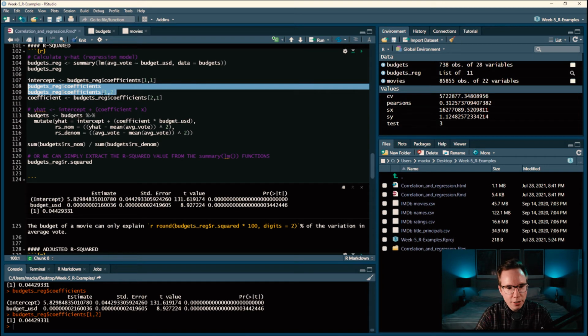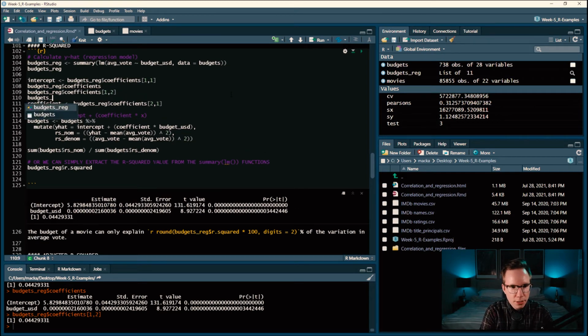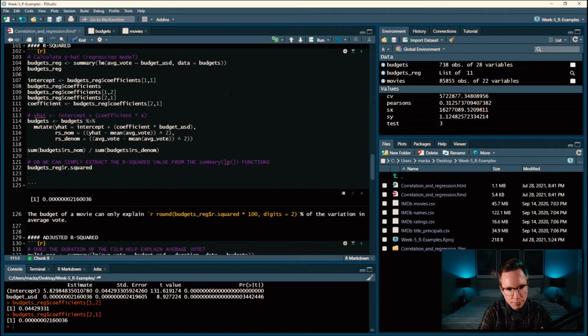So you can see here, it's looking at the first row and the second column. So this line of code here is selecting the standard error for the y-intercept. What if we want to select the data value for budget USD, the estimate? We'll do budgets_reg, dollar sign, coefficients. Then we'll do second row, comma, first column.